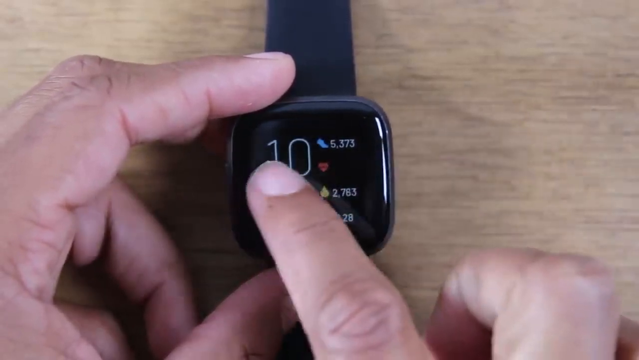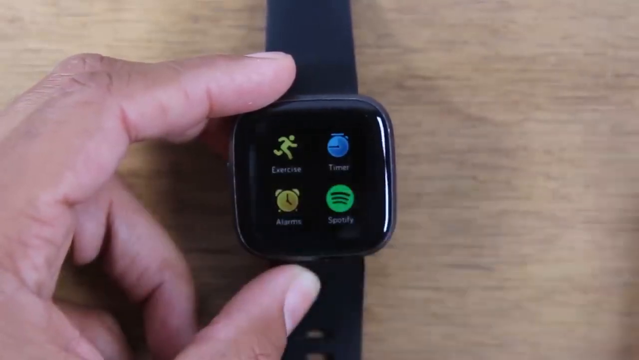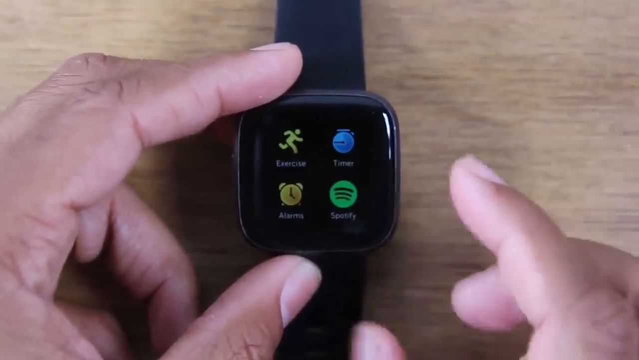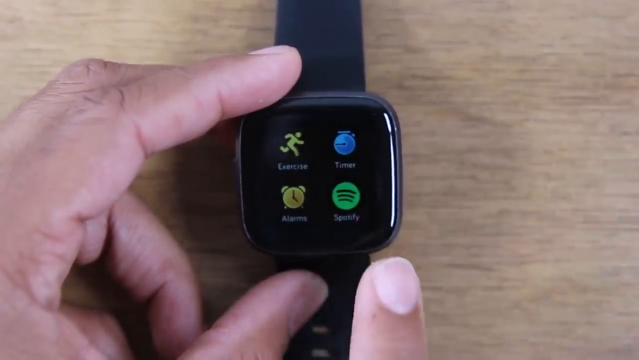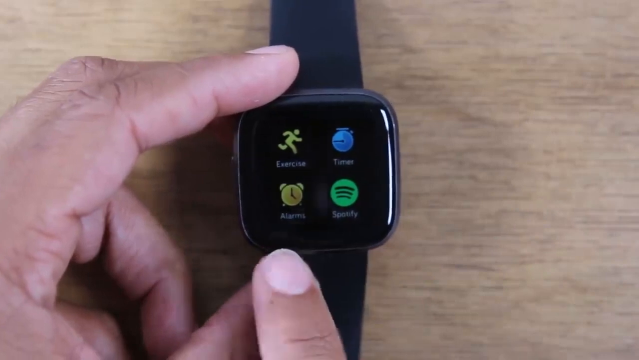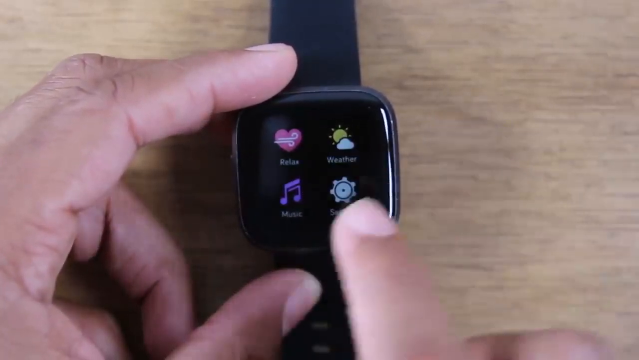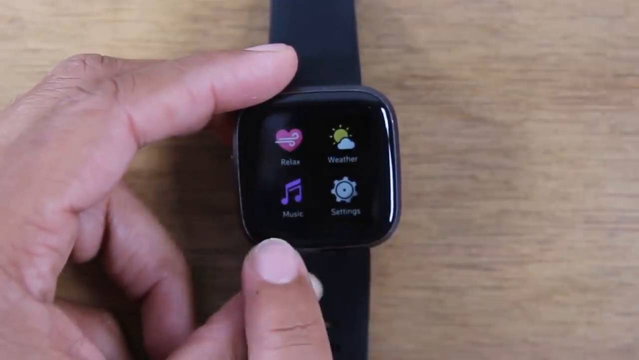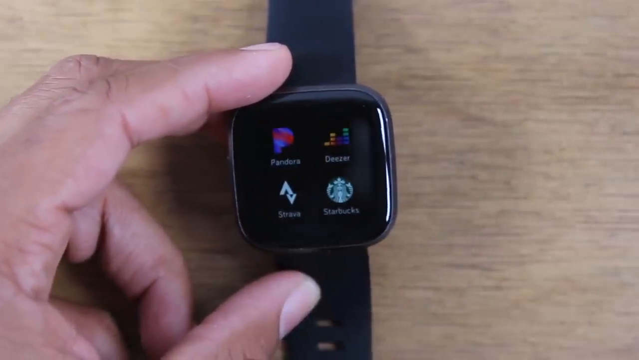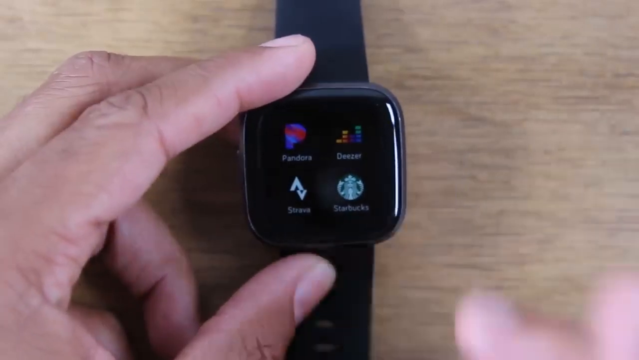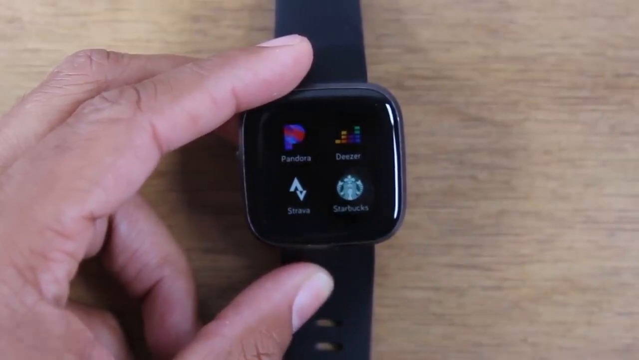So swiping to the right won't take you anywhere, but swiping to the left will take you to the different apps that are on the Fitbit. So obviously we have exercise app, timer, now we have Spotify built in and your alarms. Keep swiping. We have some new relax features, settings, music, and weather. And then here you'll find any other apps that you have downloaded on the Fitbit. And I'll go over a little later in the video actually how you download apps and where you go to do that.